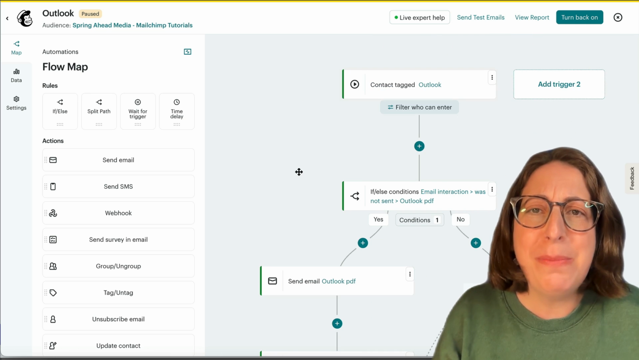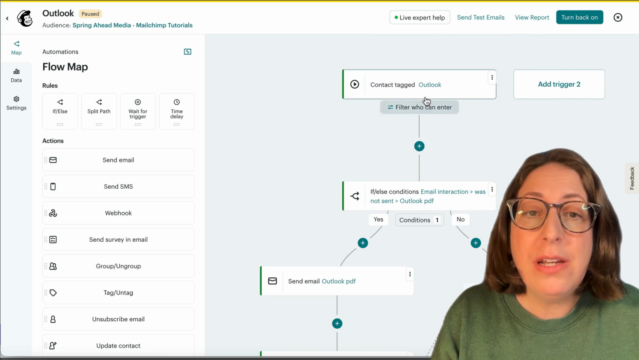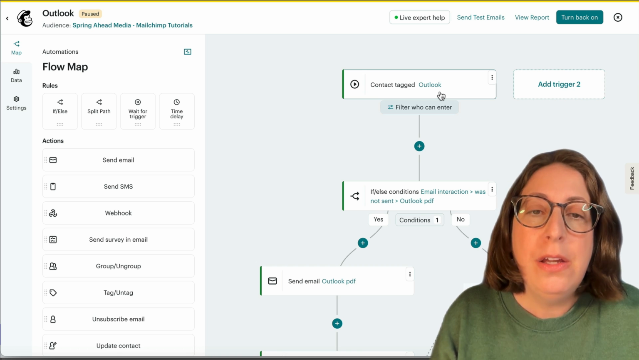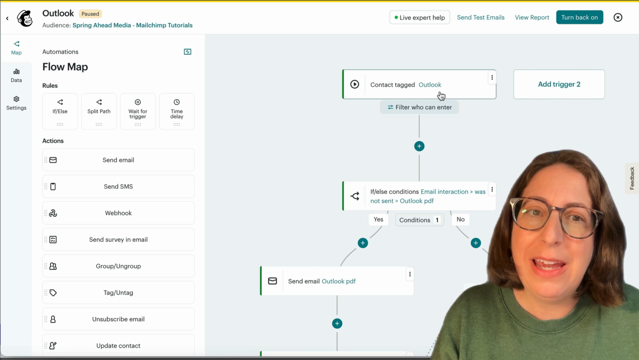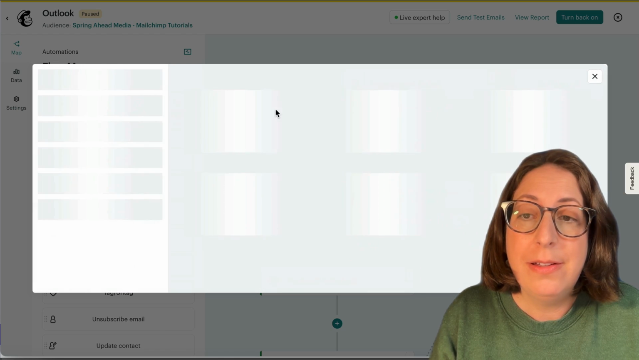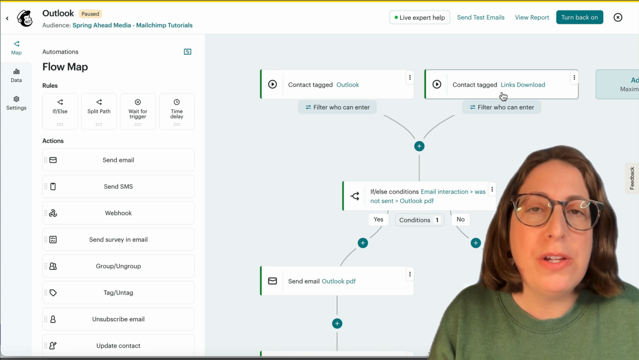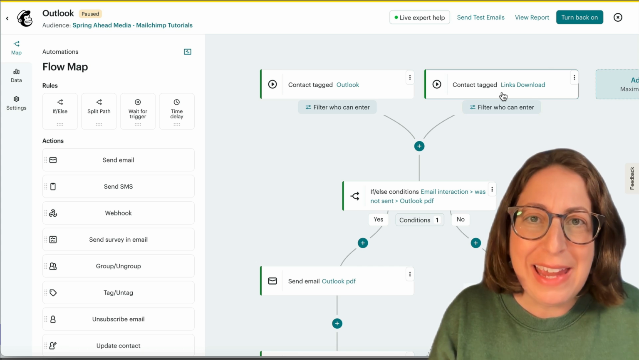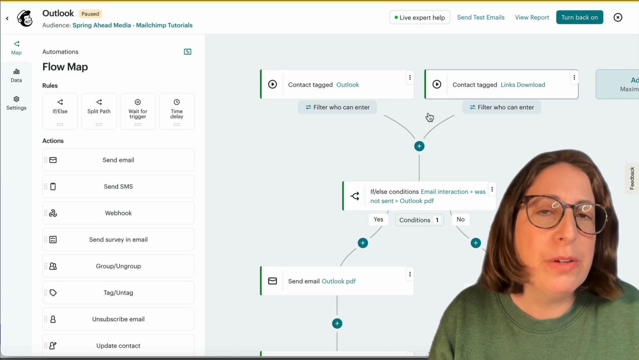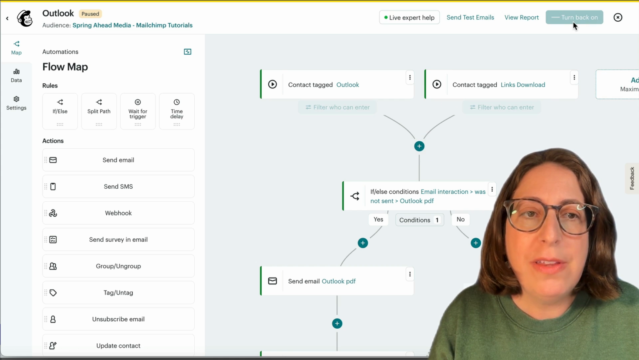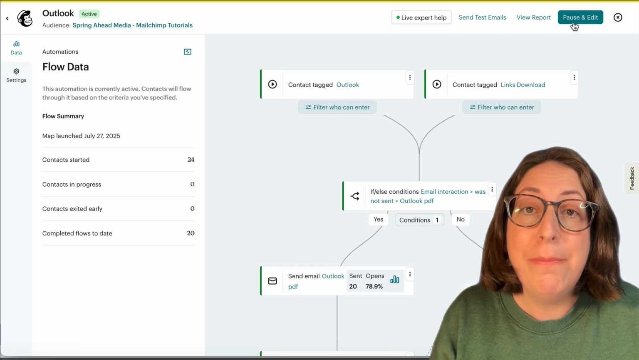So now how are we going to get the people back in here? For this automation, I have the trigger as that they're tagged Outlook. They already have the tag, so I could remove it and add it back in again, but I think I would more likely create a second trigger. If you have questions about what triggers to use, I have a video specifically about that. In this case, I actually don't need an ongoing reason for them to come in here again, so I would turn this on and add them manually.